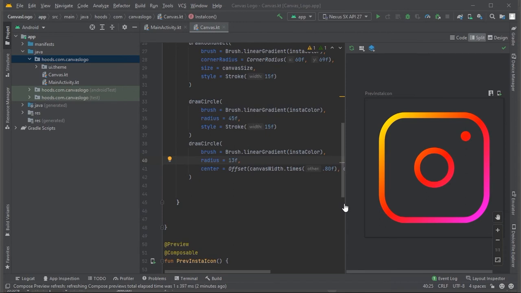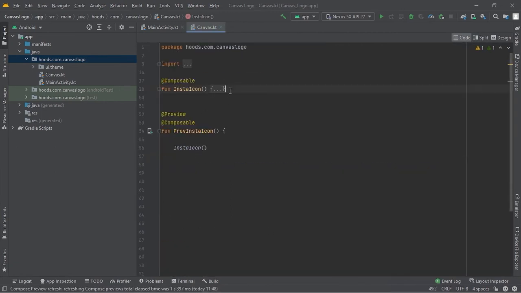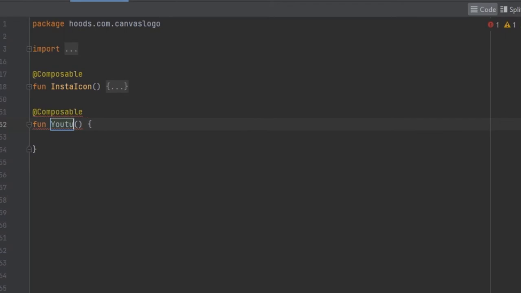Now let's create a YouTube icon. For now, let's collapse this. Okay, now let's collapse this also and create here some room so that we can work with. Now let's create here another composable, and then we are going to call this YouTube.